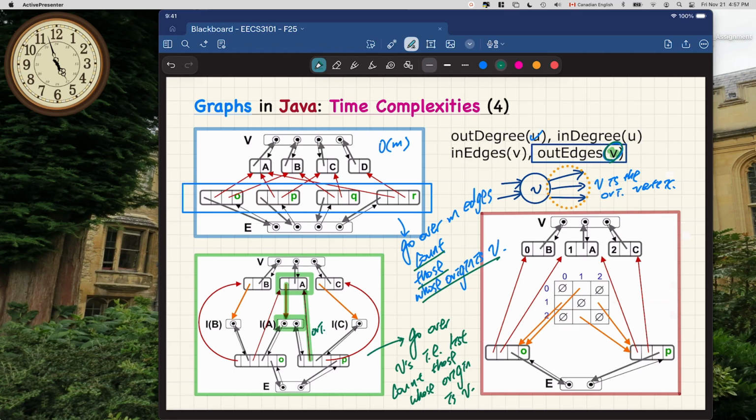Running time, big O of N or much smaller? Smaller? How do you express that smaller number? Big O of the degree of whatever vertex. Yeah, good. Since we'll talk about V here, big O of the degree of V. Good? Pretty close. Good.